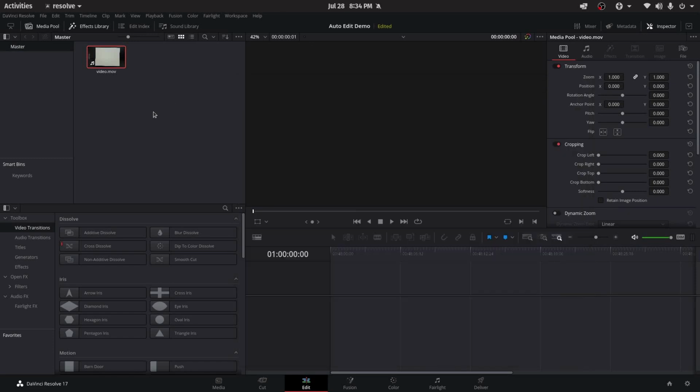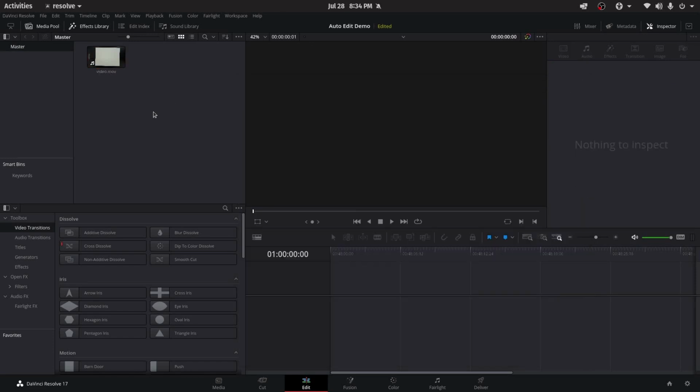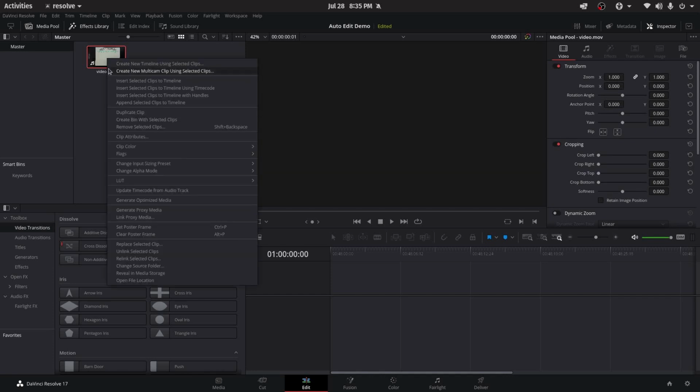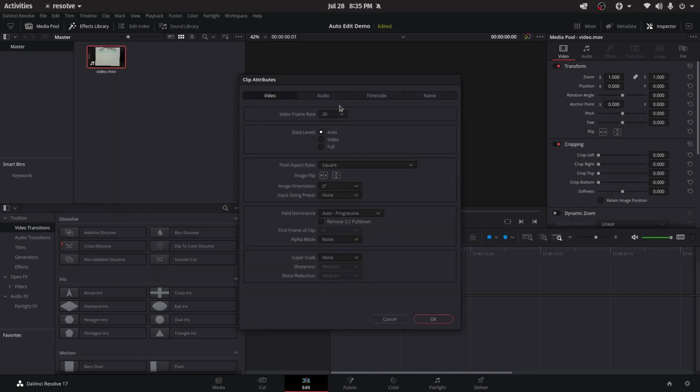Now, this is just something I've been doing because I've been having some import problems with the XML file. I reset the time code of the clips that I'm using. I just select the clip, right click, go to clip attributes, go to time code, and make sure that these are set to 0000. Sometimes it'll say 010000. So just make sure that these are at 0000. The time code looks good, click OK.